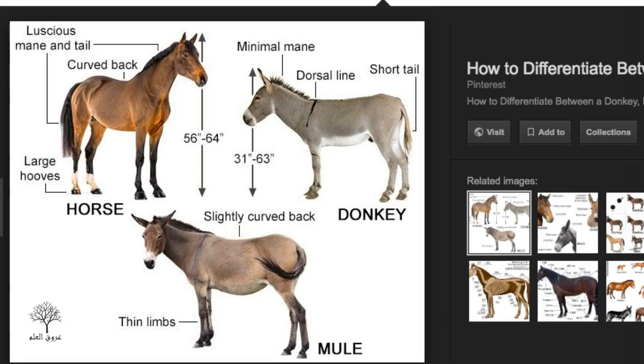So you can see images here as well. You can Google all this stuff. I just want to show you this. So these are the differences. Have a look at that between the horse and donkey and mules.